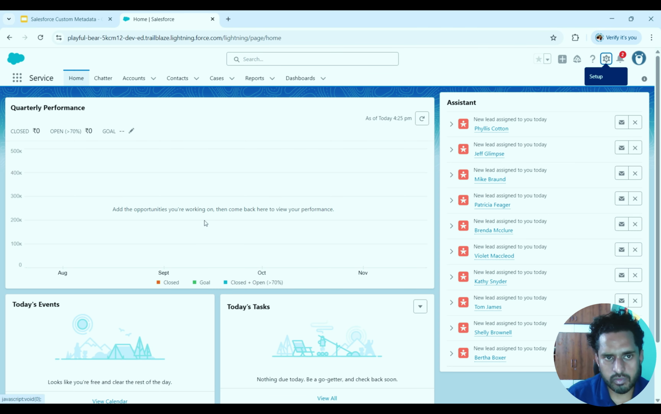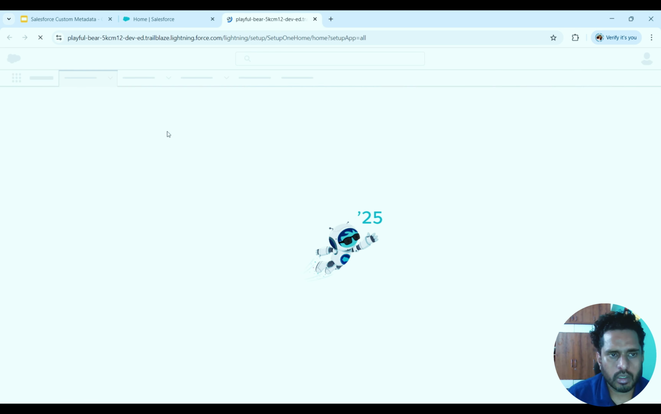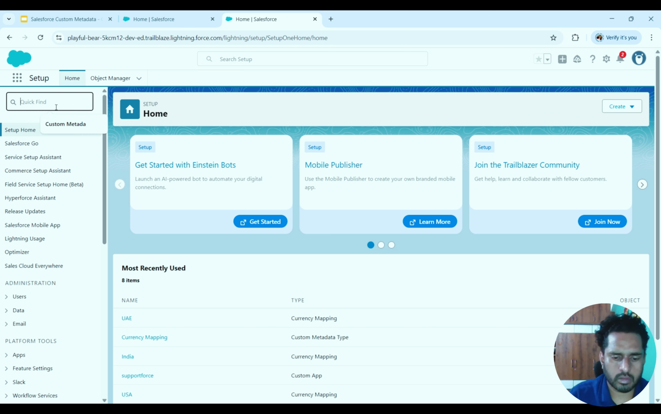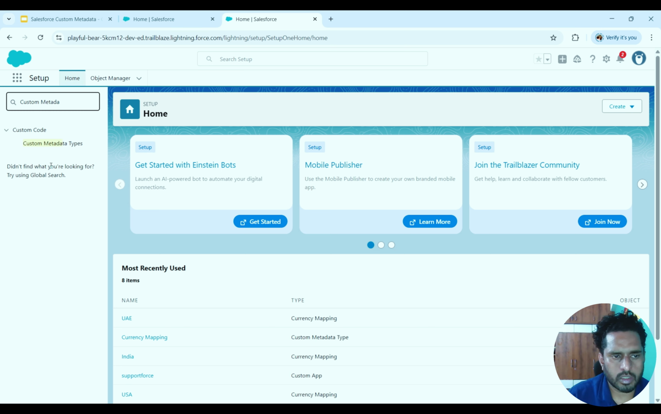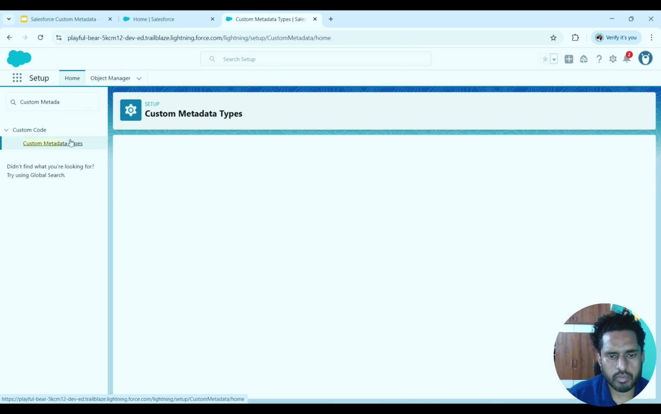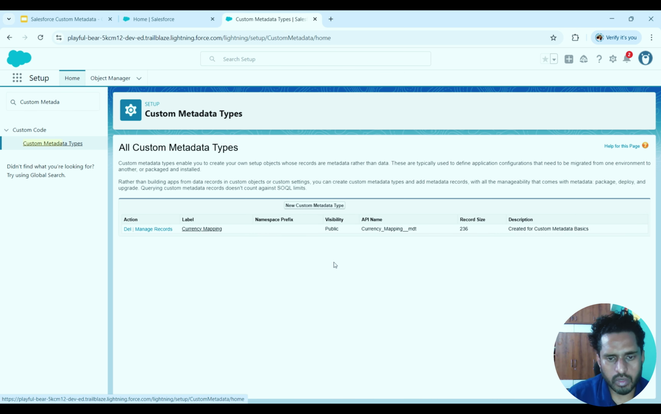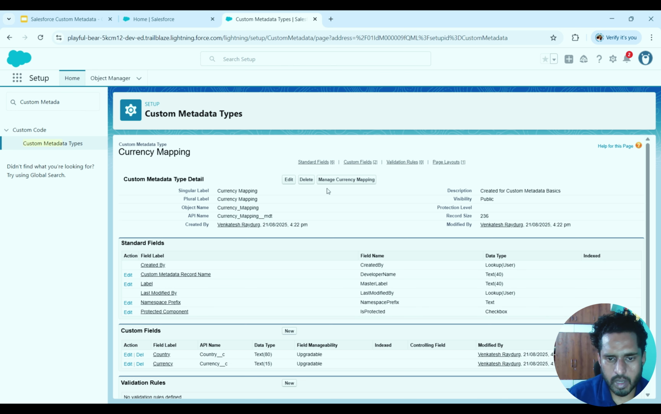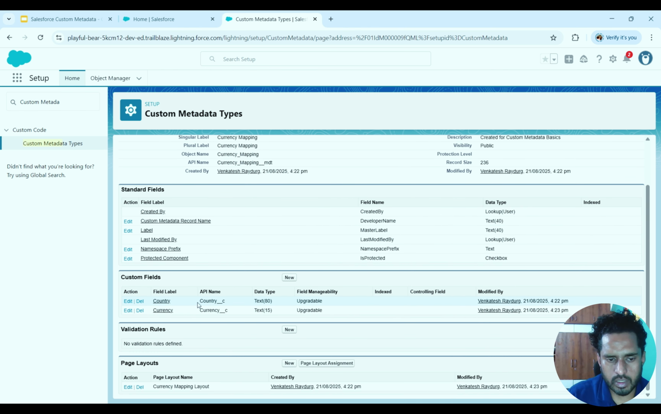So I'm in one of the Salesforce orgs. This is a playground org that I have created. And in order to go to custom metadata, we need to click on this Setup. Once we go to the Setup, I can search for custom metadata. So go to this Custom Metadata Types, and here we will have a list of metadata types. So for our example, I have already created one metadata with the name Currency Mapping. So we can go to this Currency Mapping metadata and we can see the number of fields that are there. So these are the two fields that are currently available. So one is country and the other one is currency.